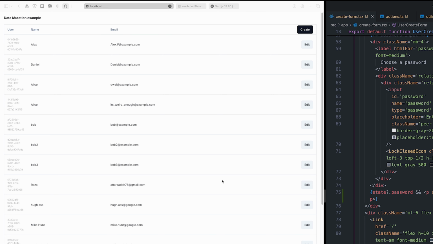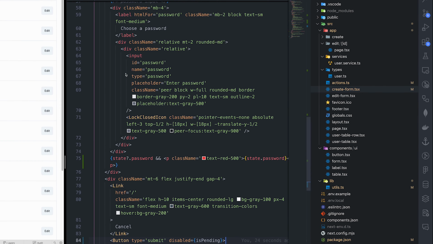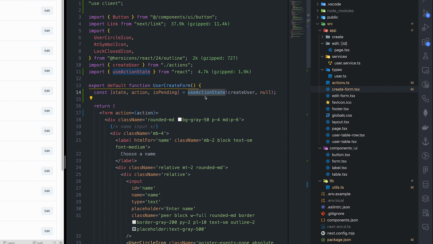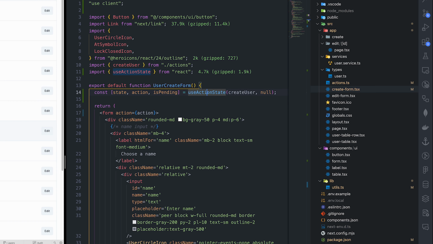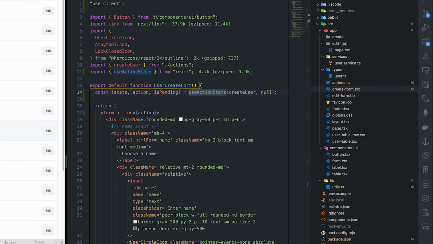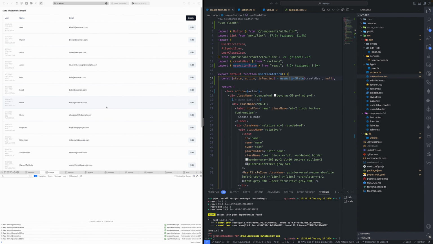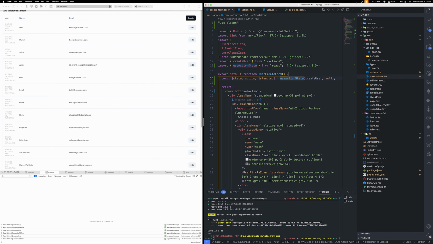Okay, this was a complete guide to data mutation in Next.js, and we are using the latest functionalities and hooks. With useActionState, the data mutation part is finished. For the next video, we're going to talk about accessibility and why it matters in Next.js. I'll see you in the next one. Bye-bye.